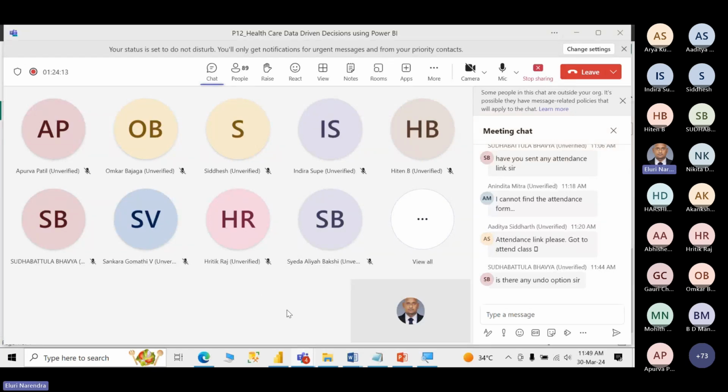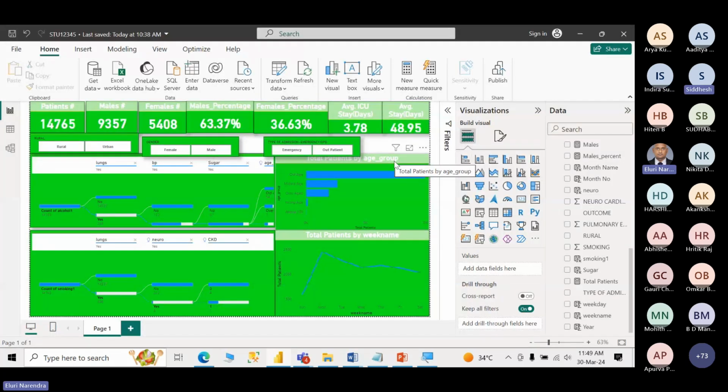So I think Siddesh, Indira, you can see here the card visuals are pasted properly, right? All the card visuals. Yes, sir.